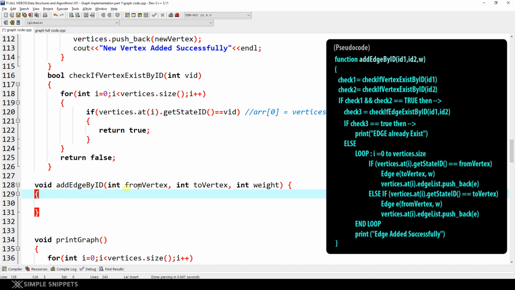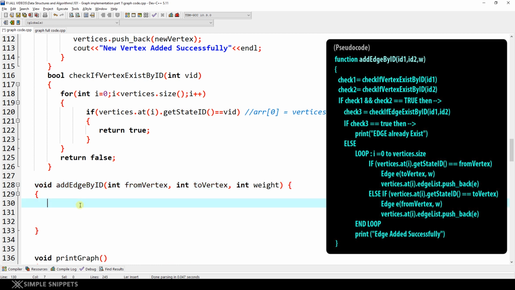So ID 1 is nothing but the from vertex, ID 2 is nothing but the to vertex, in case you are looking at the pseudocode, and W is nothing but the weight. So I have named W as weight over here. You can also name it as W if you want, but let's keep it weight. Now inside this, we first have to do the checks, right? Check 1 and check 2.